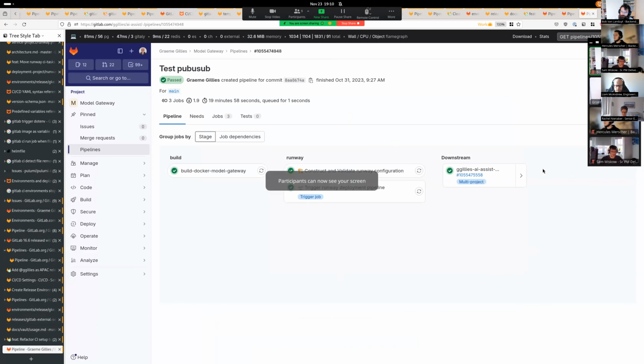So this is currently how a pipeline with runway enabled would look. This is a very simplified version of the current AI assist pipeline. We just build the container image. And then this section onwards, the runway stage, is basically the runway CI snippet that you include. So this is all provided by runway.